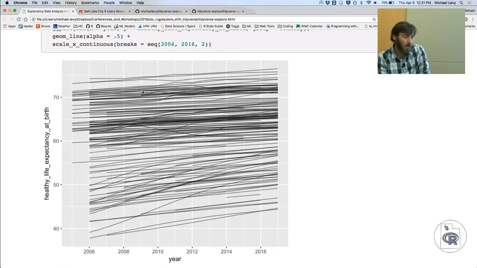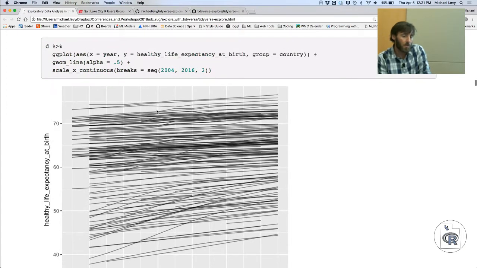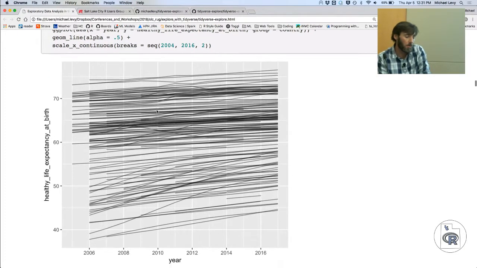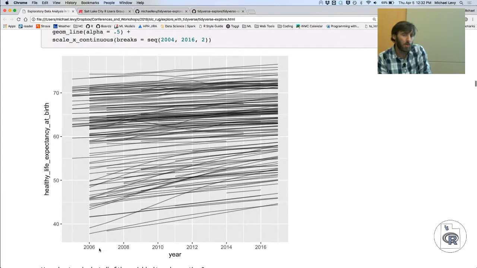We want to draw lines with 50% opacity. And then the year variable that I'm putting on the x-axis is a double in this tibble, so it prints with decimal points by default. So I tell it to put the line breaks every 2 years starting from 2006.